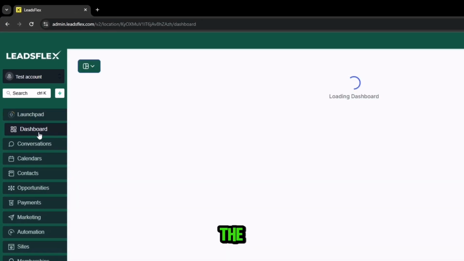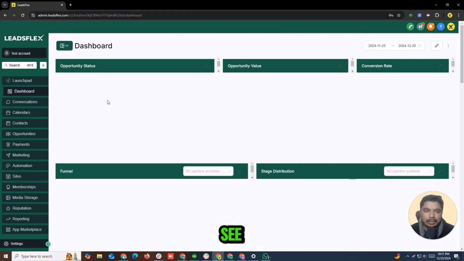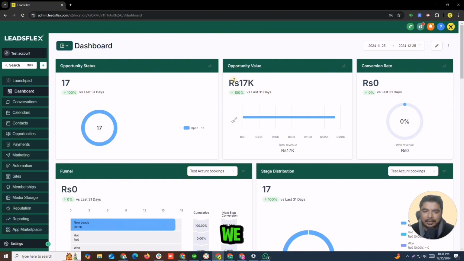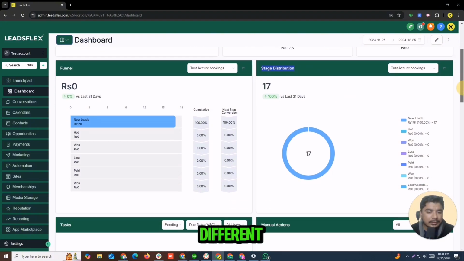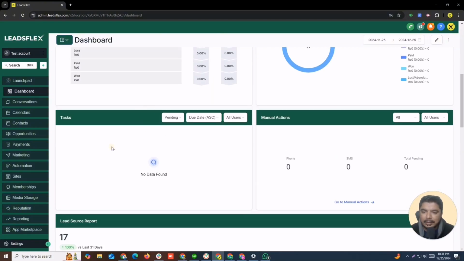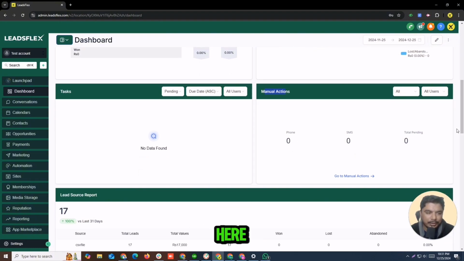We are going to discuss the dashboard. In the dashboard, we can see all these customizations, and we can check all these opportunities, how many contacts and leads we have, the conversion ratio, and the funnels, automations, and funnel results. Here we can see the different stages of leads. Here we can add our tasks, which we usually use, and you can also assign them to a user. And here we see manual actions, where we can put all of our phone calls, SMS, whatever you want to show here.